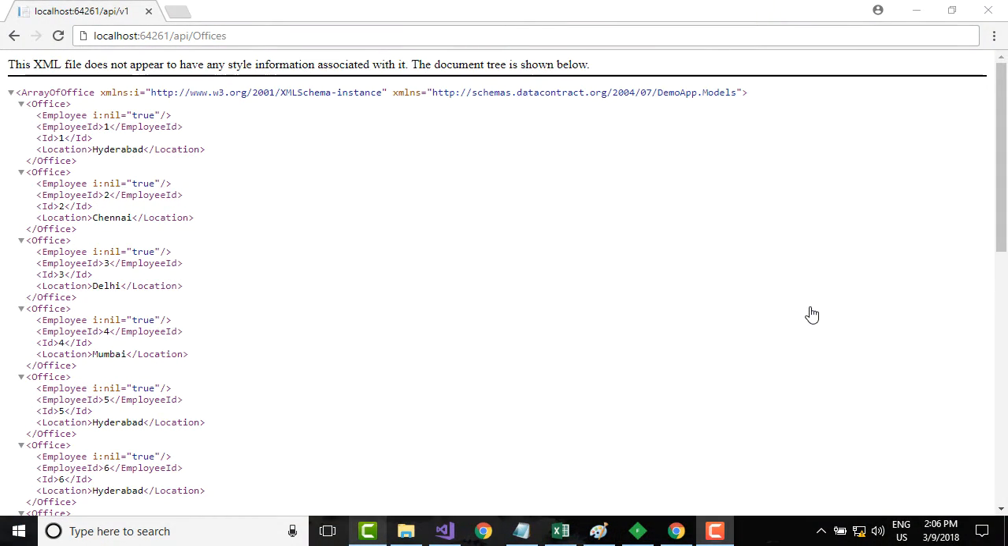Let's talk about versioning, specifically URI path versioning. So now we have an officers controller that is basically returning employee ID, the office ID and the location of the office. Now suppose that in the next version, people have raised concerns about returning the employee ID and we do not want to return any employee ID. So how do we do that? We can do that with the help of versioning.